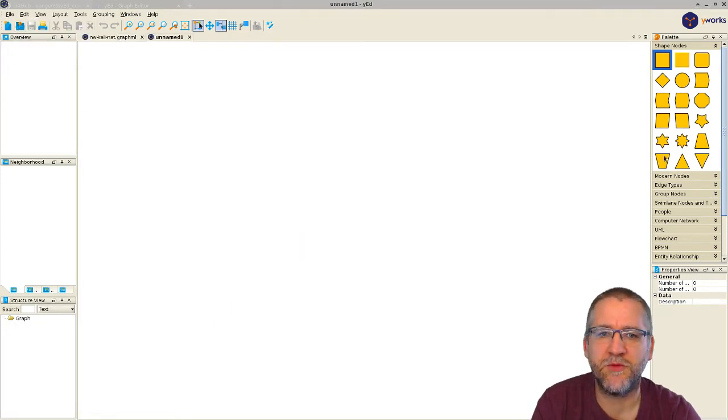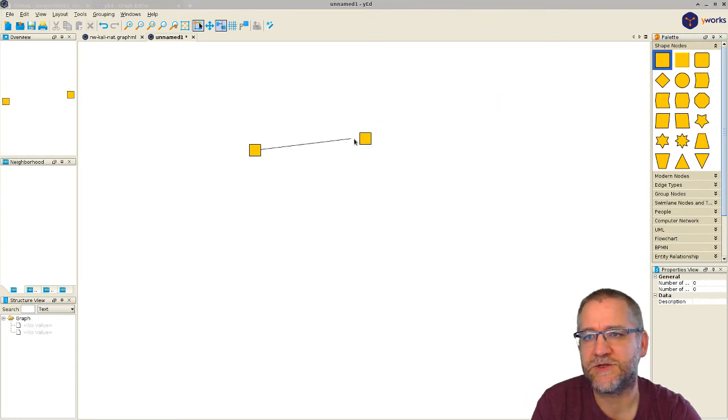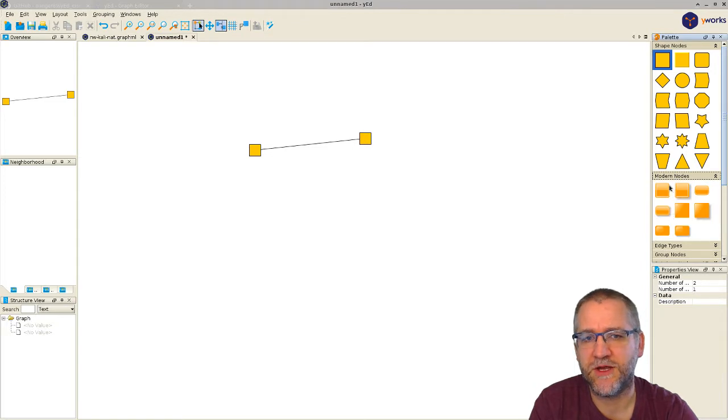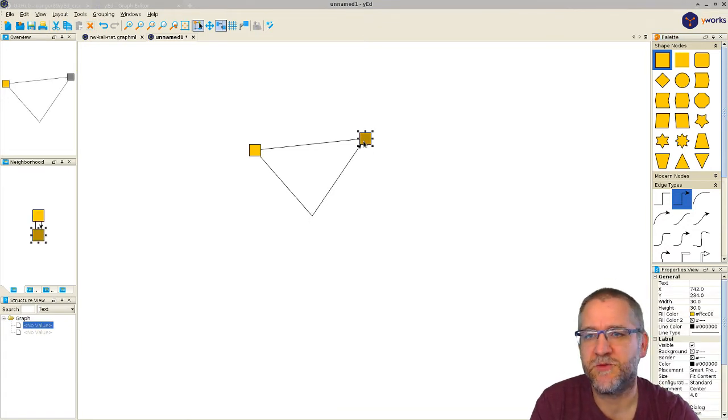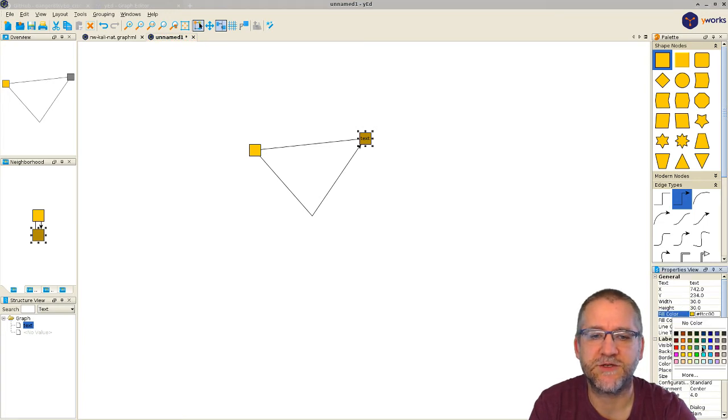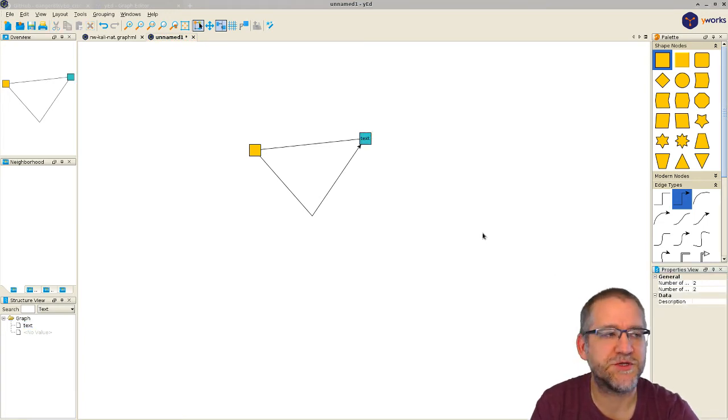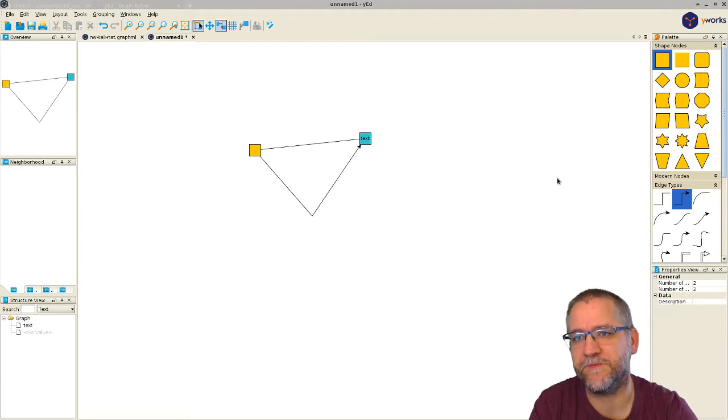So normally we would just take some shapes and add some links between them. We can change how they look. We can change the edge types. Something with arrows might make sense in some cases. We can add some text here, and we can change the color of this and so on. All the usual stuff, this works nicely.